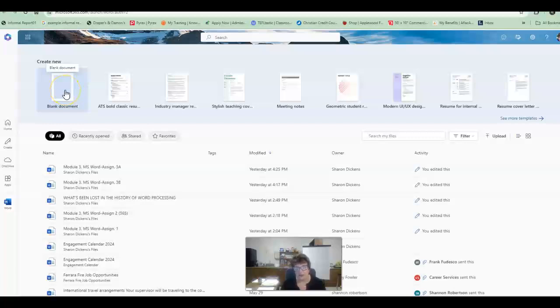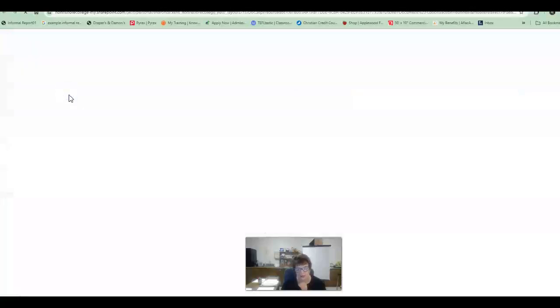So this is offered through NTCC, and you can access this in your Gator Mail by clicking on the Windows button, and then it gives you access to several of the Microsoft applications. So I'm going to click on blank document.